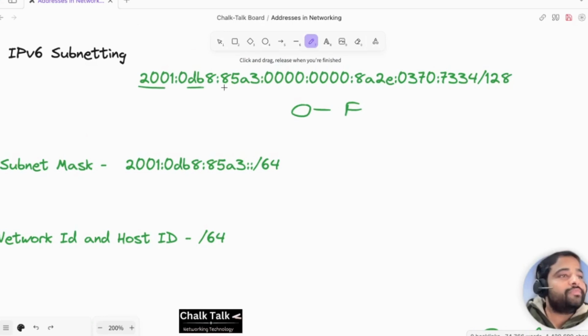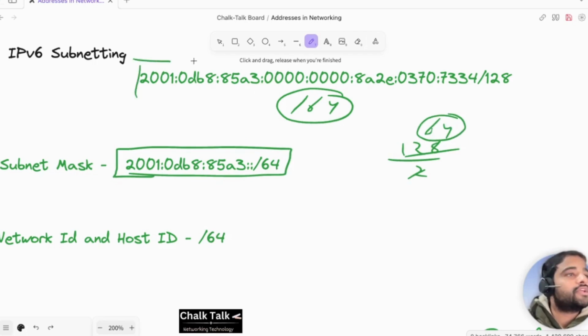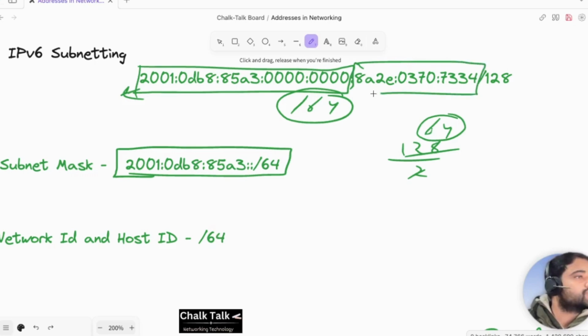You see this one, 2DB8, this one. Now in most of the cases you will find out it is /64. So /64 is this one, it has a network ID and host ID. So 128 divided by 2 is 64, right? So not till here, till here is your network ID, and till here is your host ID portion. Okay, so /64 is the host address.